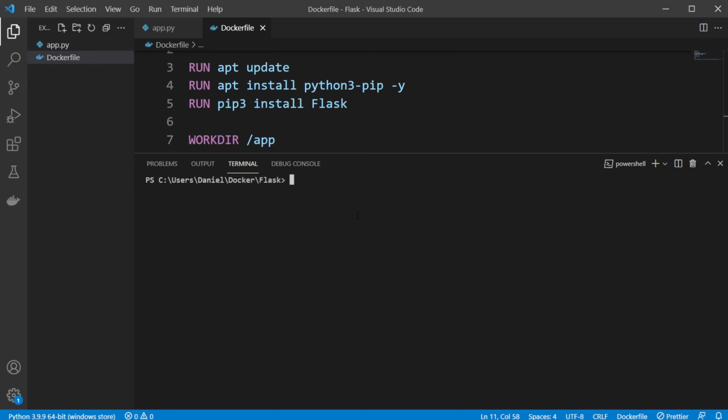Now, let me just actually check it actually worked. So we can just do docker images, and here you can see we have the flask image. And as you can see, mine was created a few minutes ago because I just did it before starting recording, as I just mentioned, so you don't have to wait.